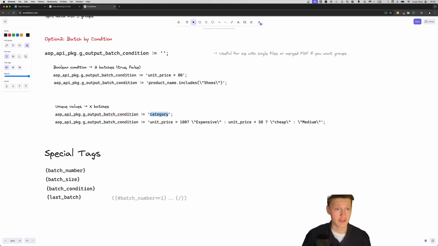So additionally, we have new tags available to mark our batches. So we have batch number. This is the current batch. So if you have like 15 batches, it's from the current print which batch it is. Batch size, how many batches are there at all, like the maximum amount. Batch condition, this only applies if you use batch by condition. So for example, for the Boolean one, it's either true or false, or like for the unique values one, it's the name of the category, for example.